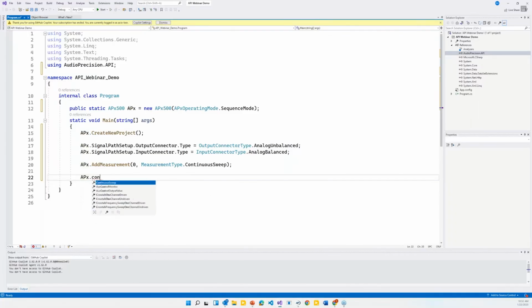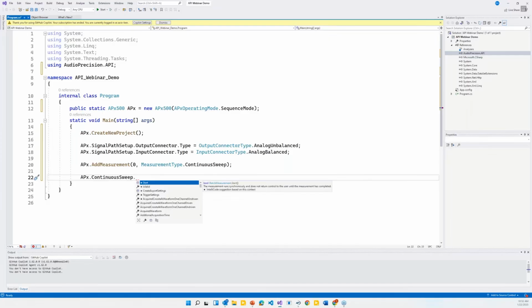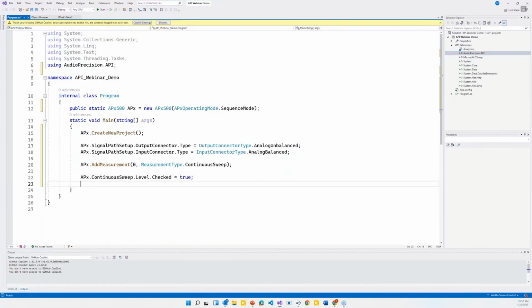So you can check results to include it in a sequence from your measurement APIs as well. Since we're already here, I'm just going to go into the level result and set the checked state to true. After that, we can run our sequence.